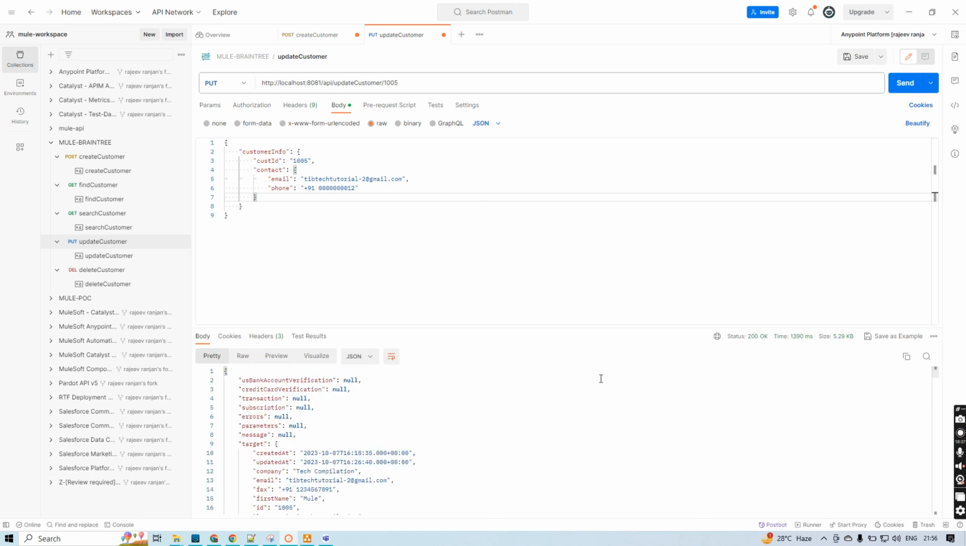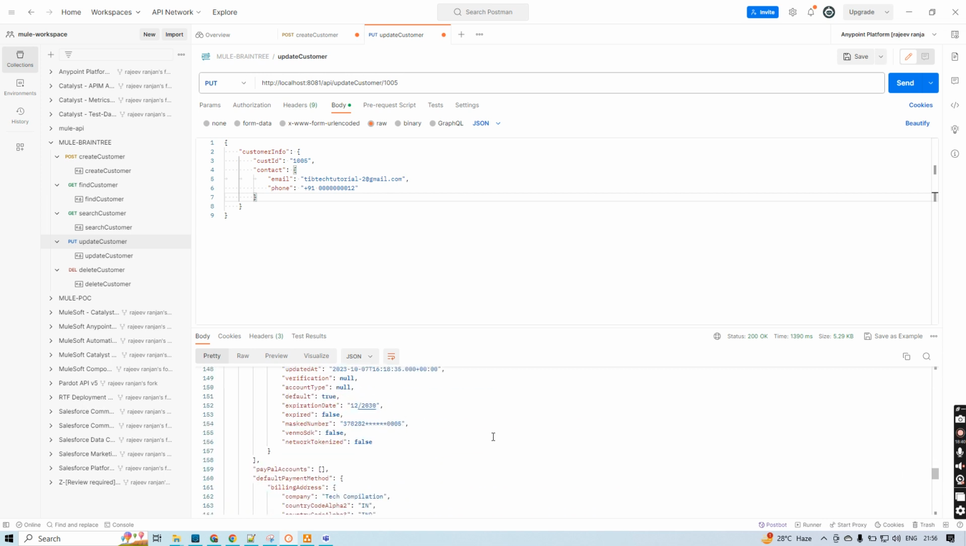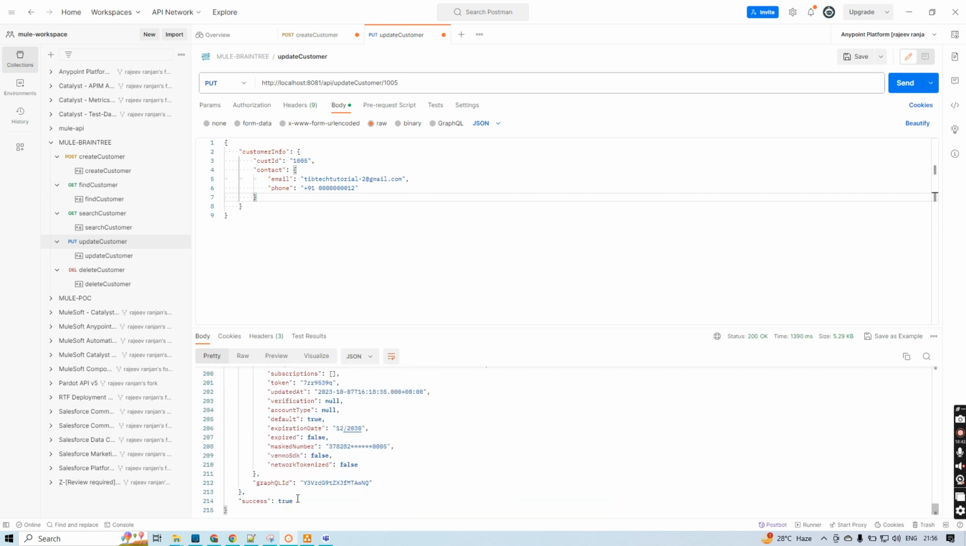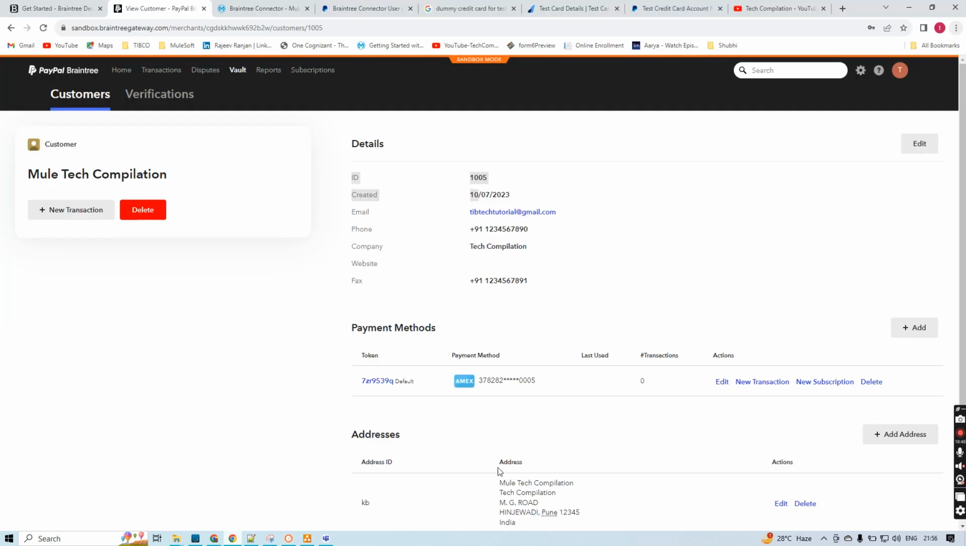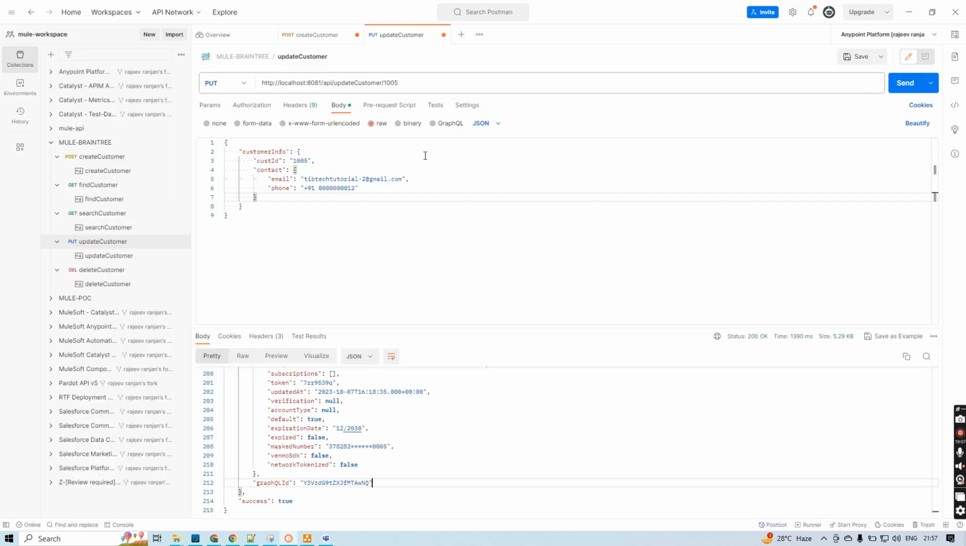Yeah, if you see, it is a success, okay. The status is success, which means this has been successfully completed. So let's verify from the sandbox perspective. If you see here, against 1005 we are able to update the tip tech tutorial along with the phone number, okay. So our update customer is also working perfectly, okay.